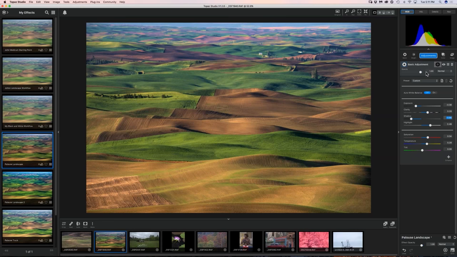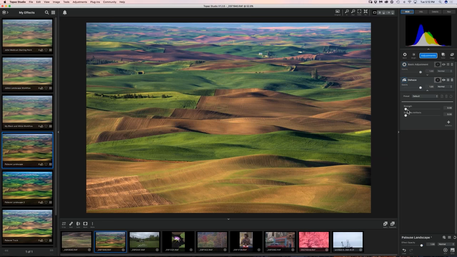The Dehaze, I find, for my taste anyways, is much better in the Topaz Studio than it is in Lightroom or Photoshop. Lightroom and Photoshop work fine, and I've used it a lot. But I'll show you in the next image where I was struggling a little bit to get the look I wanted. And when I brought it into Dehaze here, it took care of it and made it just what I was hoping it would be.